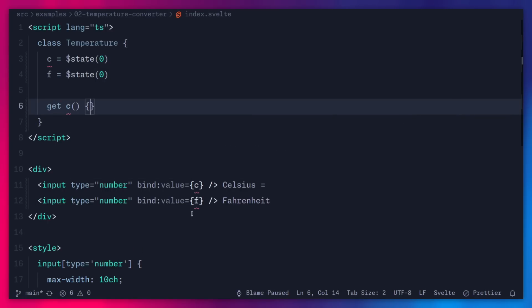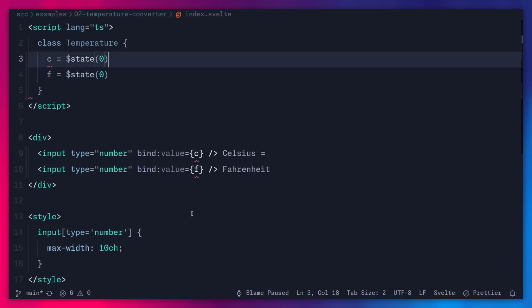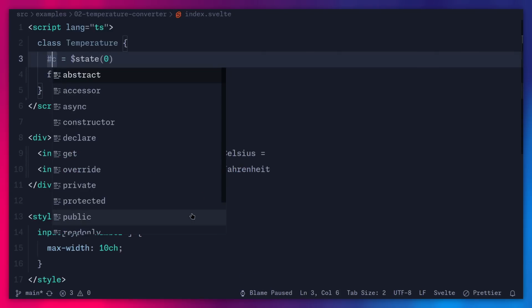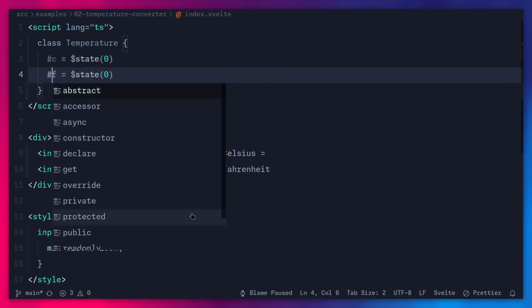But maybe you want more control over what happens when you receive the value and update the value. And this is where you can define your own custom getters and setters. So the first thing you have to do is make these things private. So we can use this hash sign, right? So it's #C, the evil twin of C#. And we have #F.